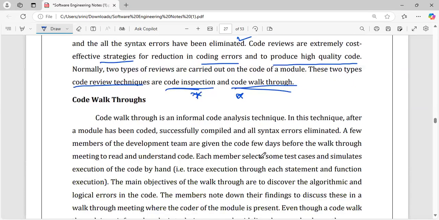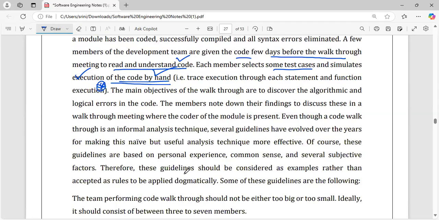First one, code walkthrough. Code walkthrough is an informal code analysis technique. In this technique, after the module is coded, successfully compiled, and errors are eliminated, a few members of the development team are given the code a few days before the walkthrough meeting to read and understand it. Each member selects some test cases and simulates the execution of the code by hand, without executing it. The main objective of the code walkthrough is to discover algorithmic and logical errors in the code.